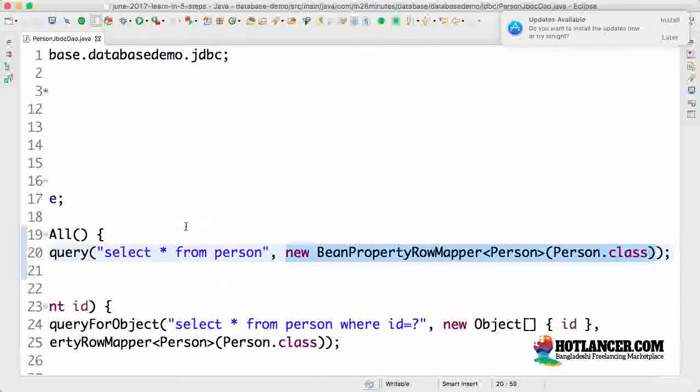So if the data coming back from the table is of a different structure compared to your bean, for example, if the column names don't really match, so if the column name does not match with the field name in person, in those kinds of situations you'd want to create your own RowMapper. Let's define a simple RowMapper for this person class.